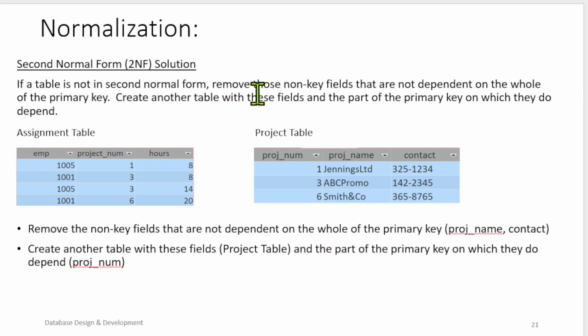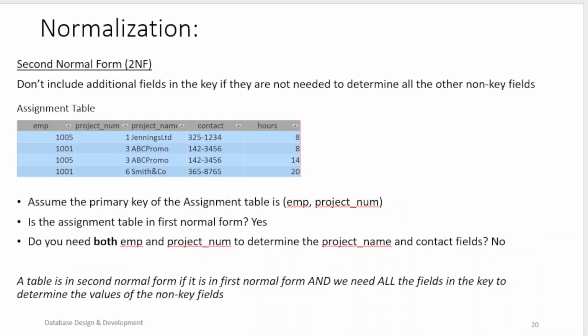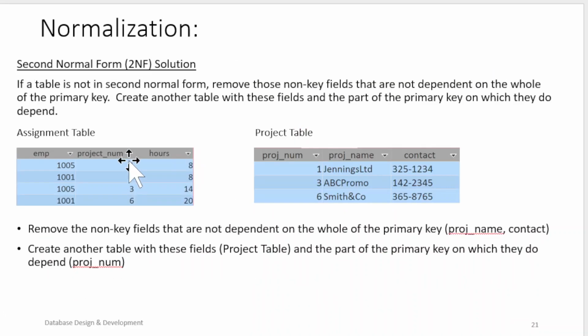If the table is not in second normal form, remove the non-key fields that are not dependent on the whole key. Are these dependent on the whole? That's what we have to think about here. So we remove them by creating a second project table. And these project fields are dependent on the whole: Jennings Ltd, that's their phone number, and that's their project number. ABC Promo, that's their phone. So they're dependent on this. You can't reduce one. Think of dependency.